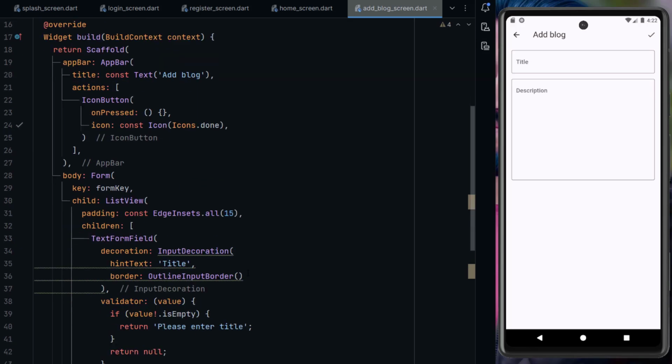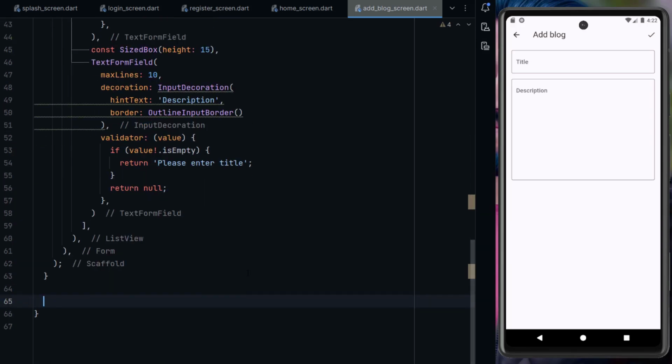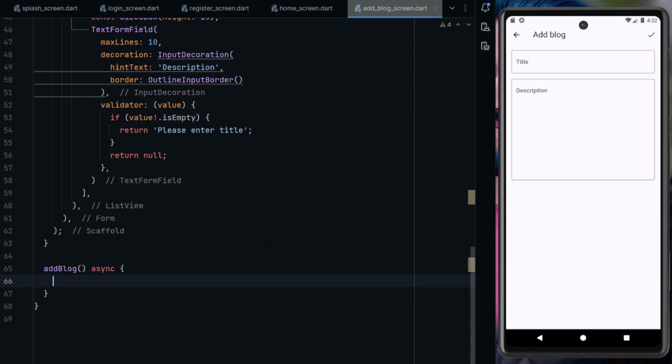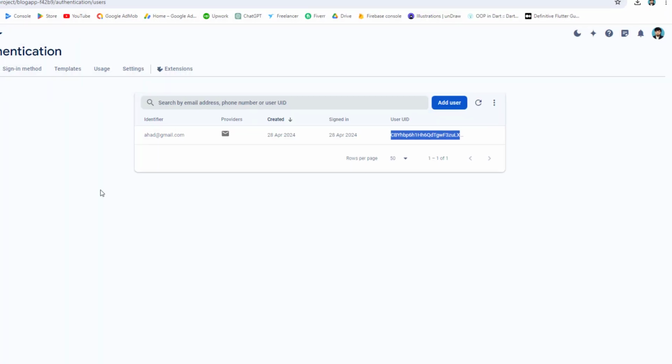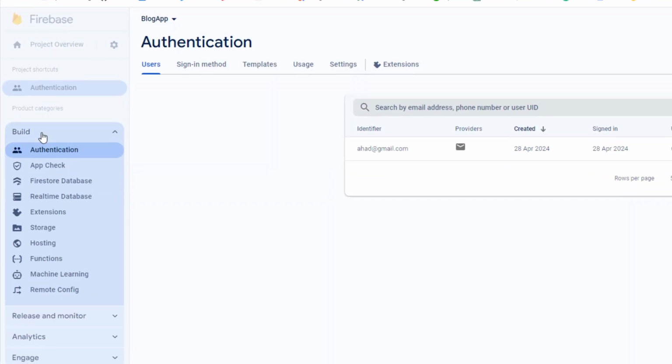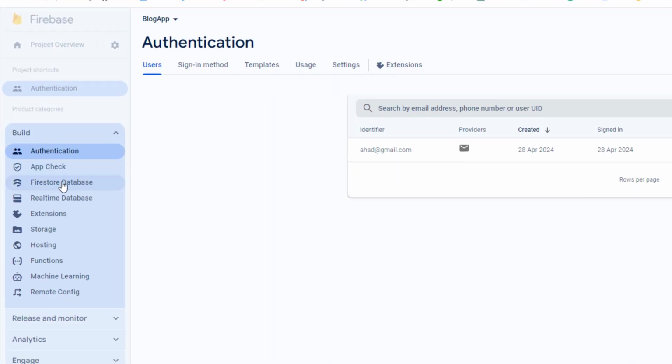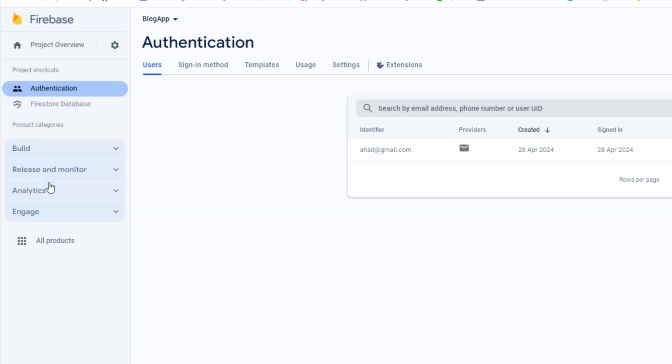Now at the bottom, let me create a function add blog. Add blog, this will be async function. When user presses this button, then add blog will be called and this blog will be added into our Firebase. We will add this data into Firestore. Let me open Firebase, click build. You can see there is a Firestore database.